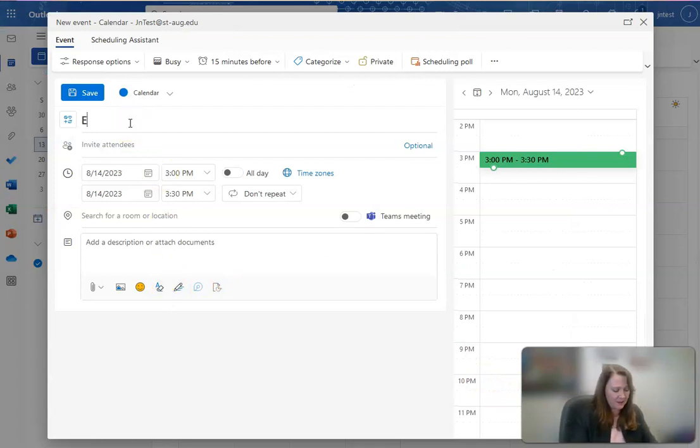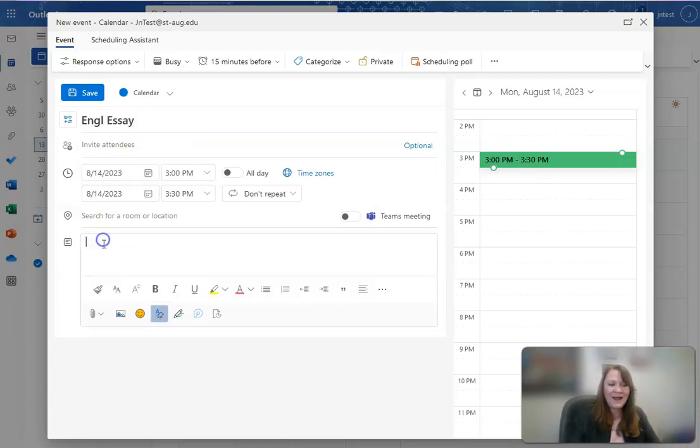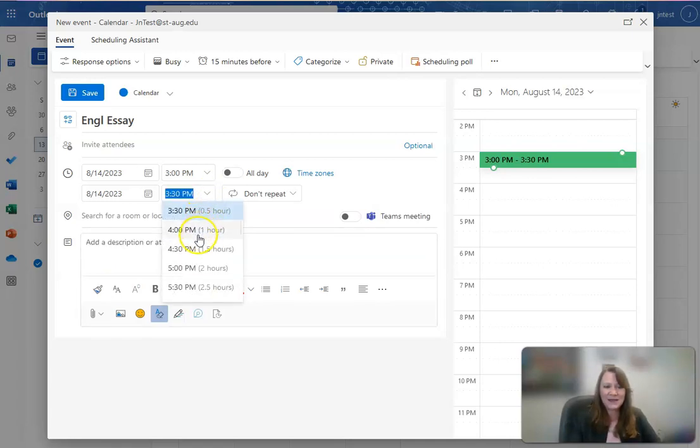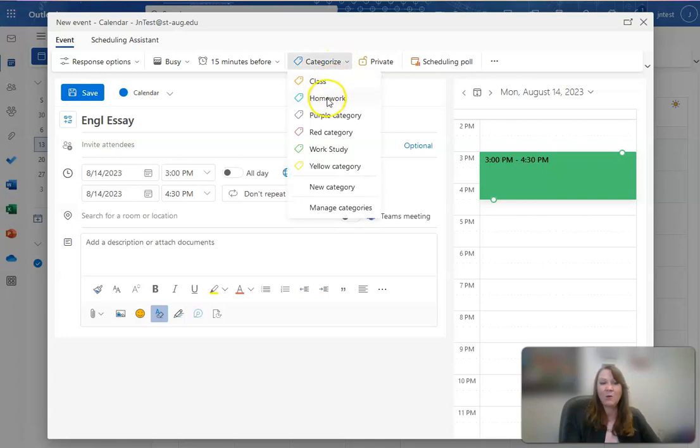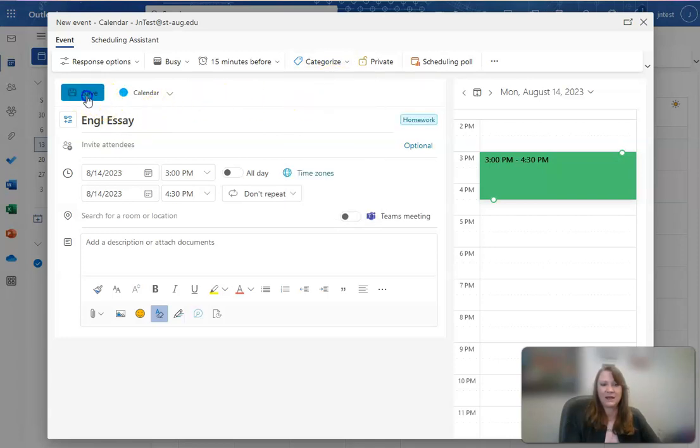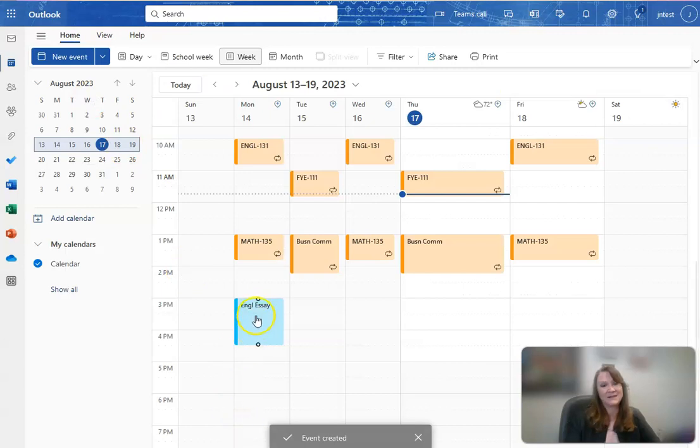So I'm going to type in here, essay. And if you want to add a short description here, you can, but you should know which essay you're working on, or you could just copy and paste it right from Blackboard so you have it all here in one place. So I'm thinking it's going to take me an hour and a half. I don't want to rush myself for this particular assignment. It's not going to repeat unless I want to schedule something every Monday. I'm going to change the category here to homework and save. And so now I've set aside time in my calendar for my English homework.